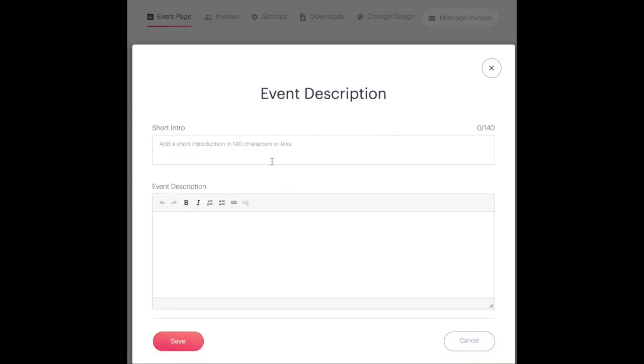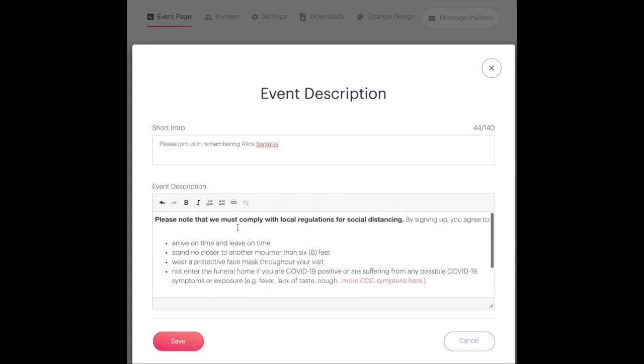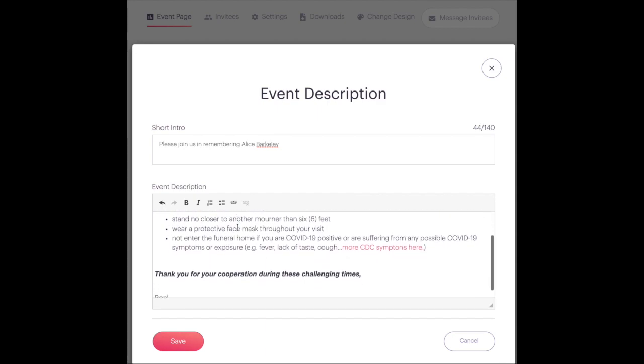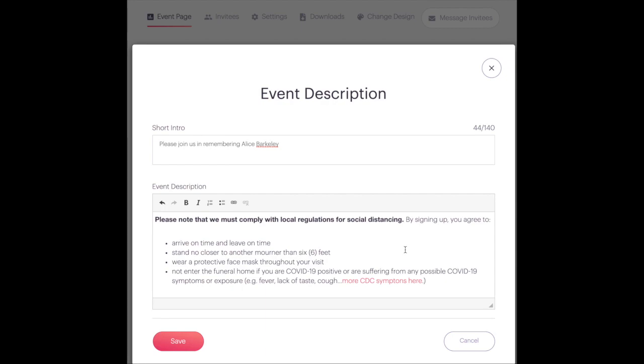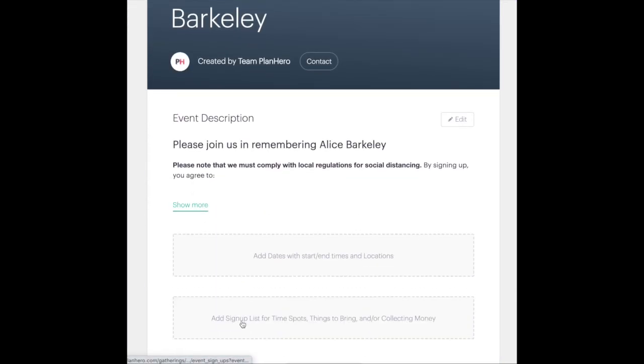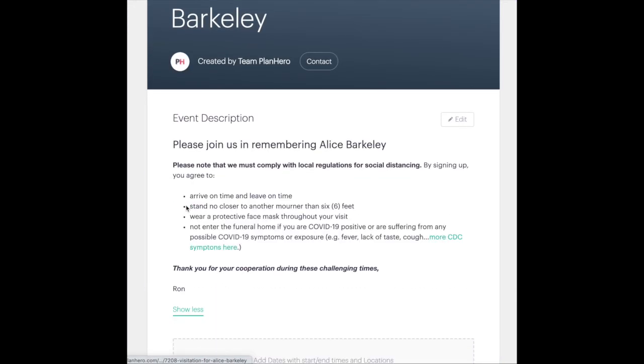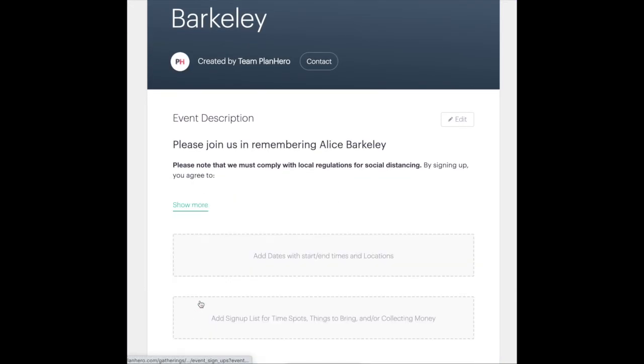Then we enter our description. And I have some information that I copied already in here, talking about social distancing and making reference to some of the CDC symptoms here. You can put whatever you feel is necessary here just to keep everybody safe. Click Save. Okay, if we put Show More, you can see that, and there you go, or Show Less.